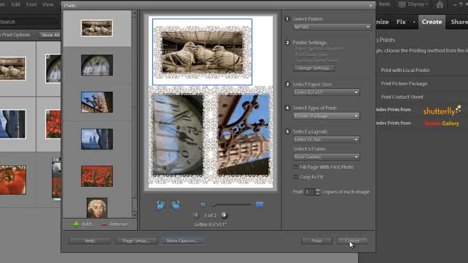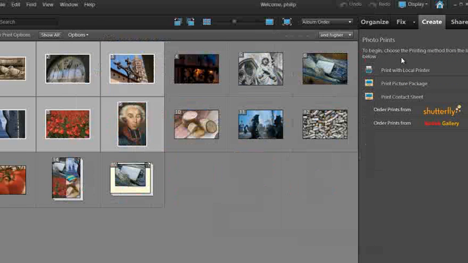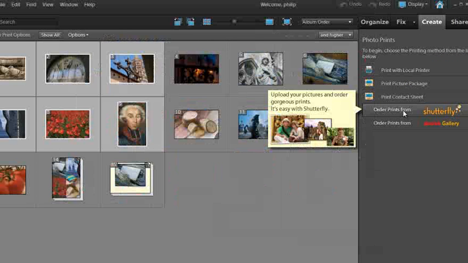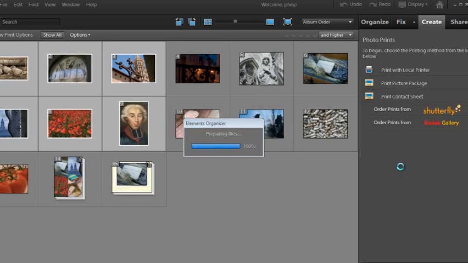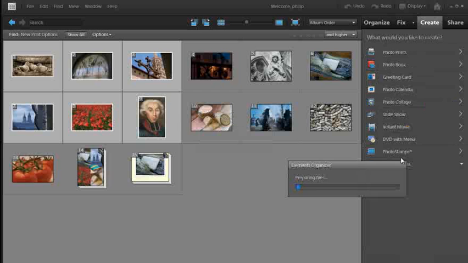I'm going to cancel out now, and I'm going to go back to Photo Prints, and then this time I'm going to select Order Prints from Shutterfly. Now again, I repeat, you mightn't have these specific options available in your geographic territory, it just depends on which companies are linked with Elements. So the images will be prepared, and then you'll see a login screen for the online provider that you've selected.